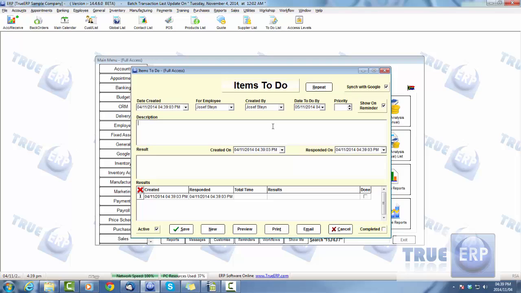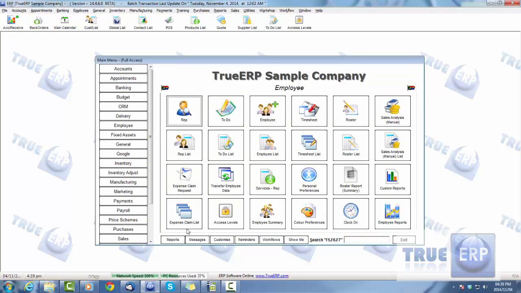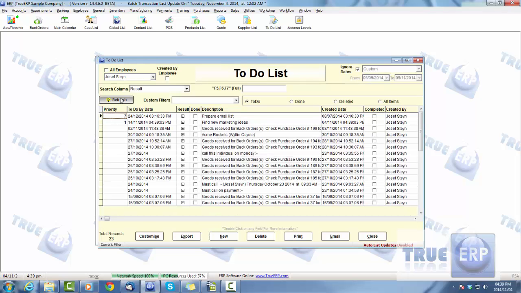So if you want to create a to-do date, the description will be find new marketing ideas, or whatever it may be. Select which employee this is for, who it's been created by, when must the end result be completed by, what is its priority on your list, and again you can set multiples of these per employee. It's really unlimited, but you can enter that in, hit save.